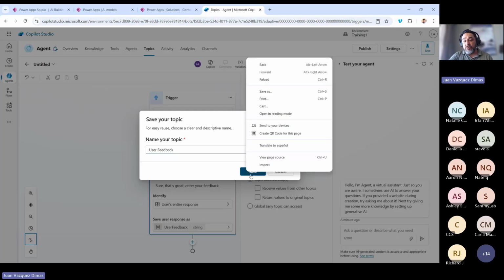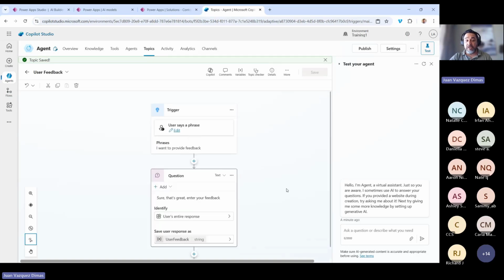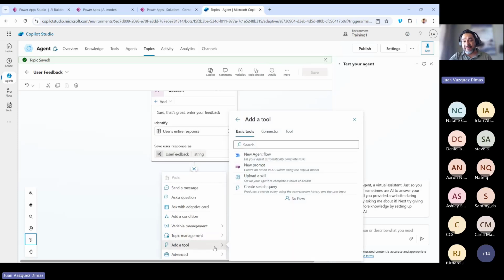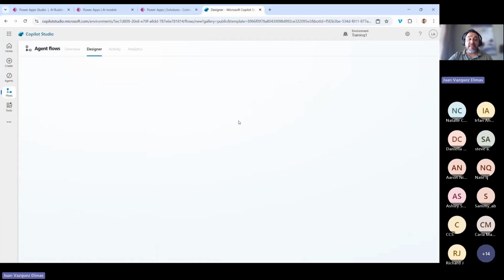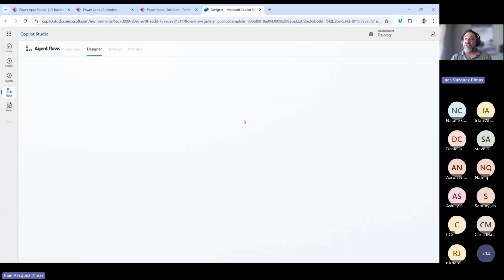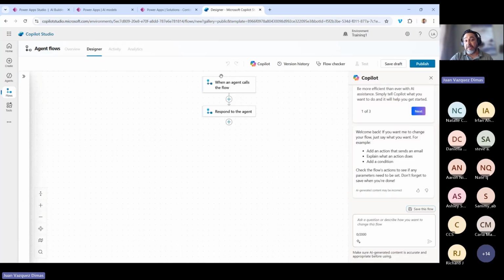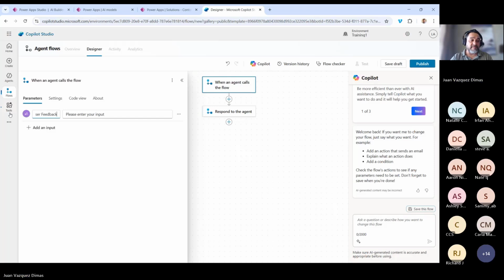And then once you have this topic ready, you can create a Power Automate flow that will process the user feedback. So you can go here and add a tool. You can create a new agent flow here, new agent flow. And then what you need to do is just get the input, and that's basically the user feedback. And then using AI Builder, you can process that feedback. So here, when the agent calls the flow, we want to create an input, and that input would be user feedback, right?